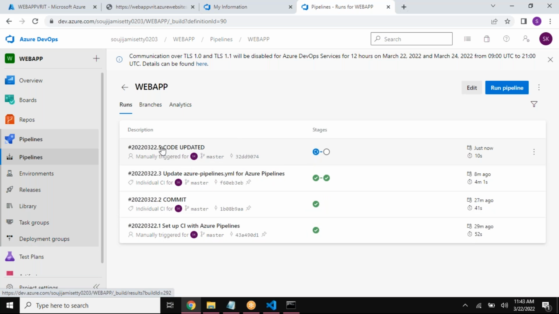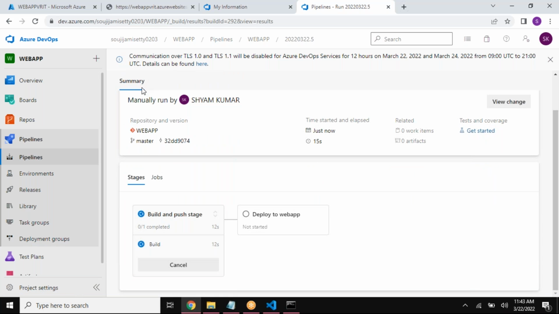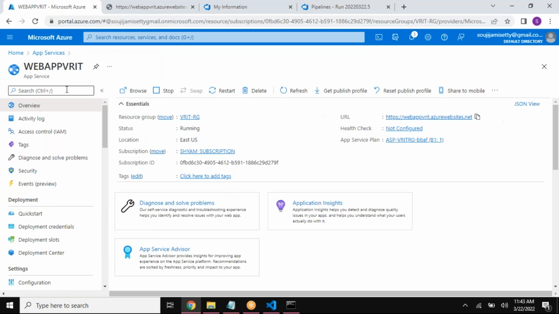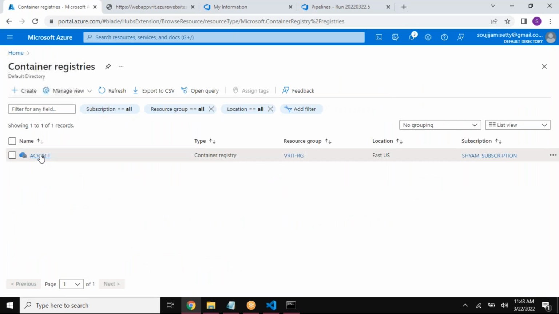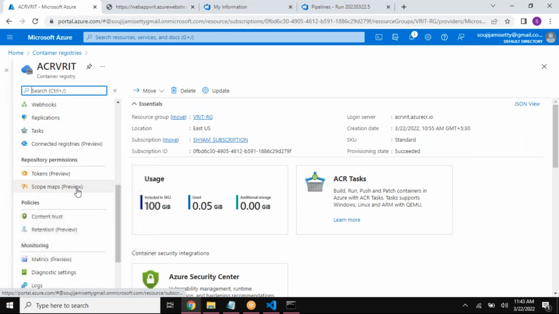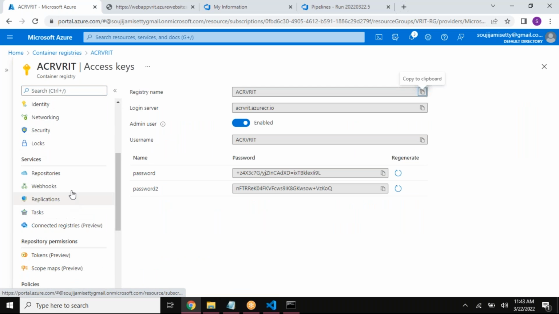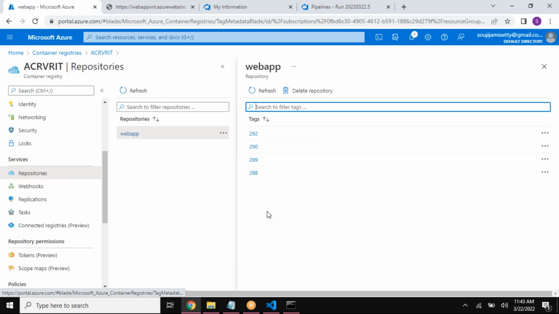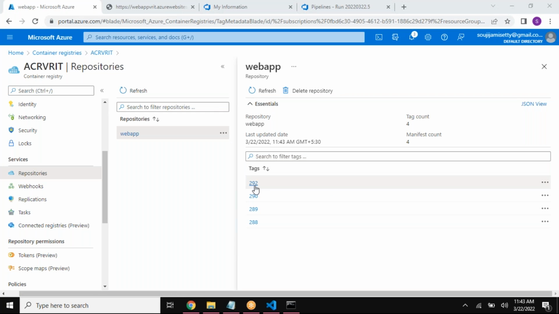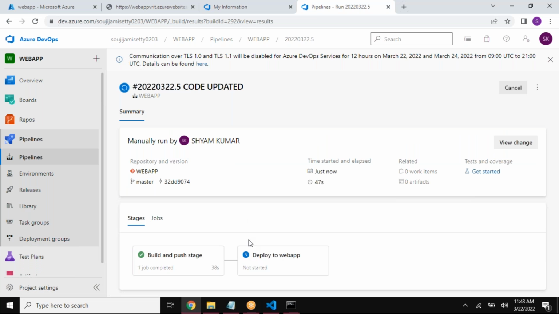Still running. So I need to see one more, right? Because I'm going to run one more time again. So you should be able to see one more version created within your ACR level. Access has been provided. Very good. So you can see 292. This is created. Very good. It's been built. Yeah, the first step is very good.